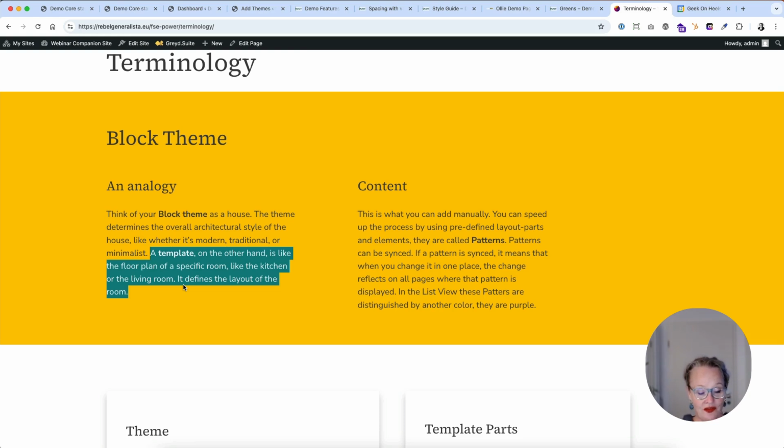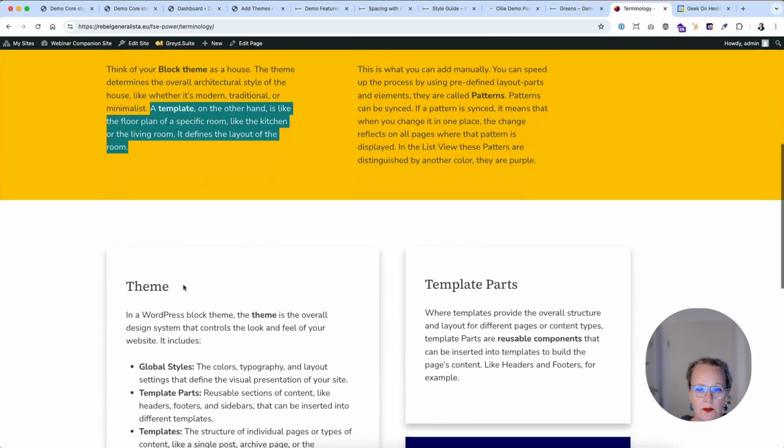Now, patterns are an amazing thing because you can save a ton of time using them. And you can choose to have a pattern that is just as it is. You paste it in and then you can edit it. Nothing else happens in other places. It just stays on the page. And then there are the so-called synced patterns. And those are patterns where if you change it in one place, it's going to be visible everywhere where you have put this pattern on the page.